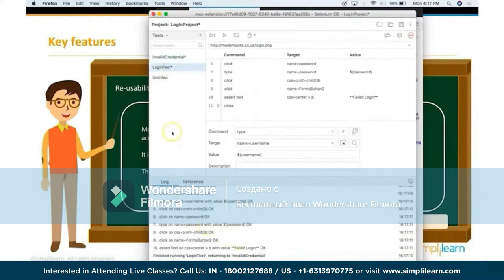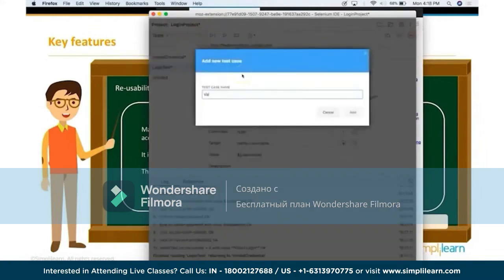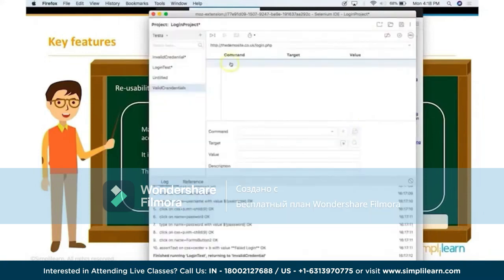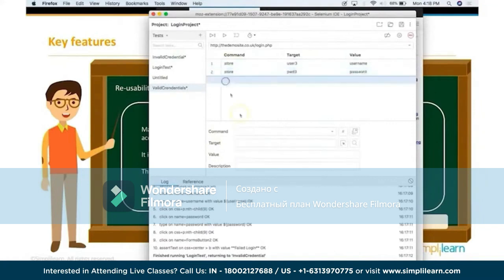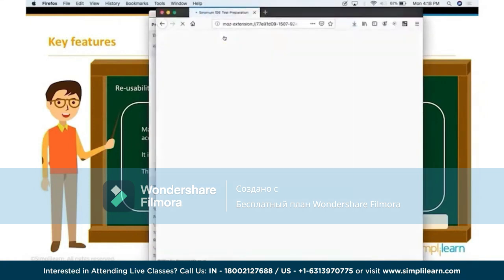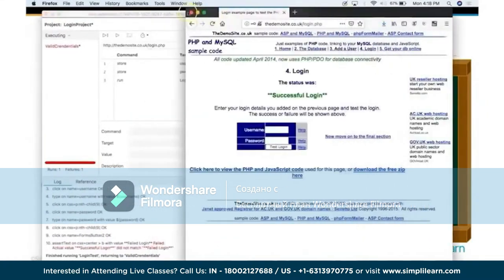So now let's write one more test here for the same login test. So let me add another test. I'll say valid credentials and I'll say add. Now same thing I will do here. I'll say command store. My target will be, now I'll say user3, value will be username, right? Okay. Now second command will be again storing. This time it is for the password. My password is pwd3 and the variable name is password. And same thing, I'll just call run and my login test. That's it. So now similarly, let's run this test and see what happens. Now this test is going to fail. Why? Let me close this window.